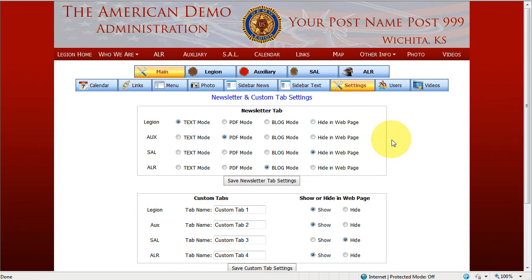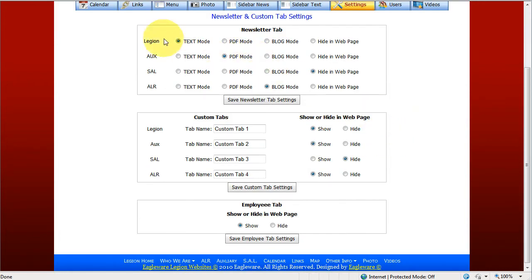The settings tab allows you to determine your newsletters for your four organizations, whether each one of them works in a text mode, a PDF mode, is not shown at all, or is in blog mode. That determines, well, I'll tell you about that later.